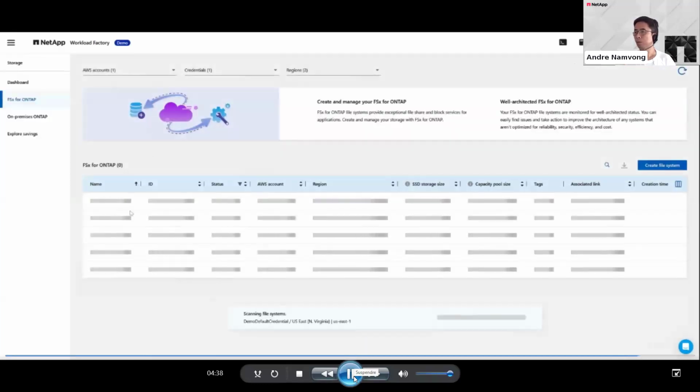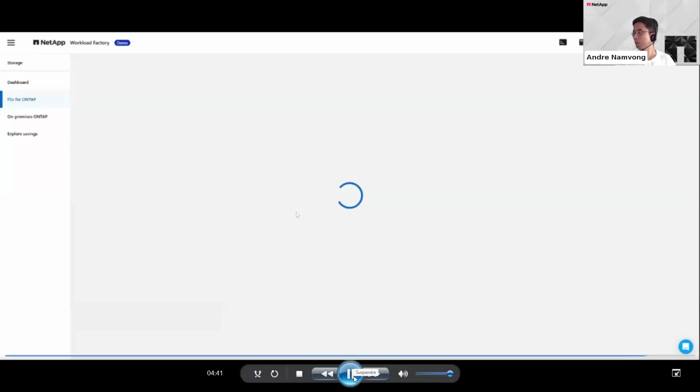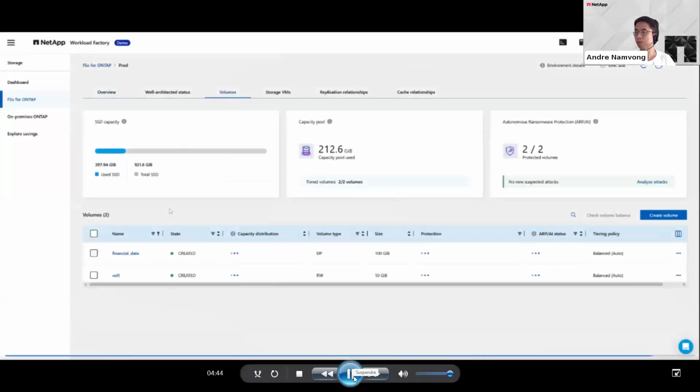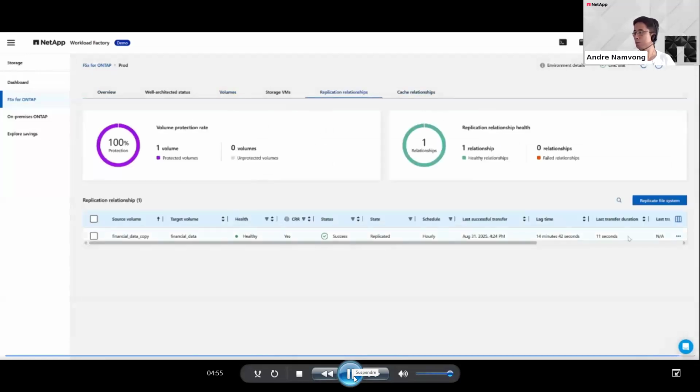Coming back to the file system, we go to the prod file system and have a look at the status of the financial data. Here we can see that now it's in DP, in reverse, which means that the reverse relationship has worked correctly. You have many other features here to monitor or change the way you're configuring the replication. So that's it for the demo. Over to you, Danny, for the conclusion.